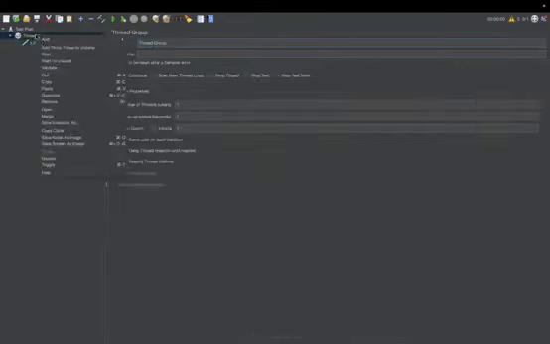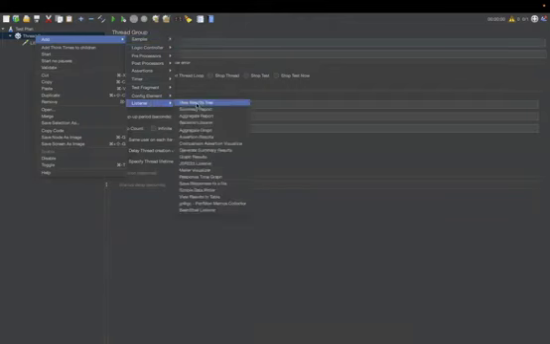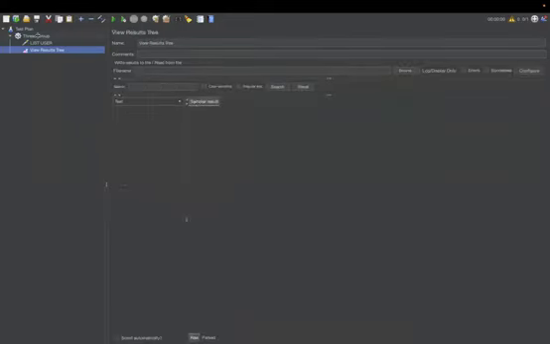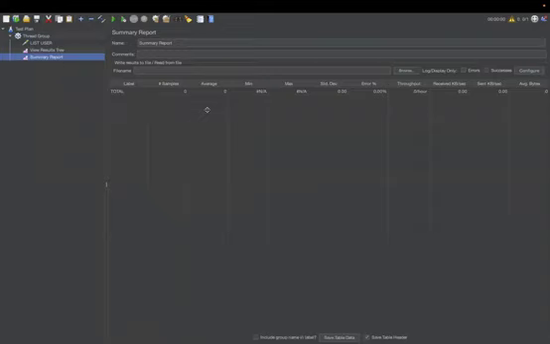So the next thing is I'm going to add my listener, by right-clicking on the thread group, navigating to add, and scrolling down to listener. I'm going to add just the first two, view results tree and summary report.